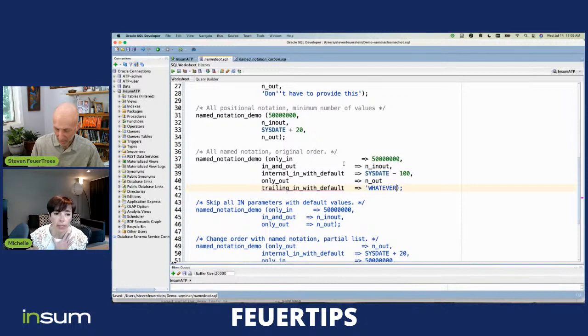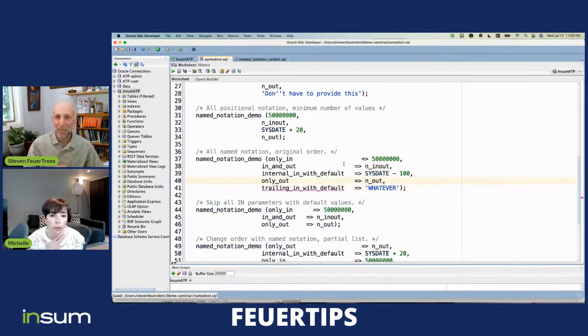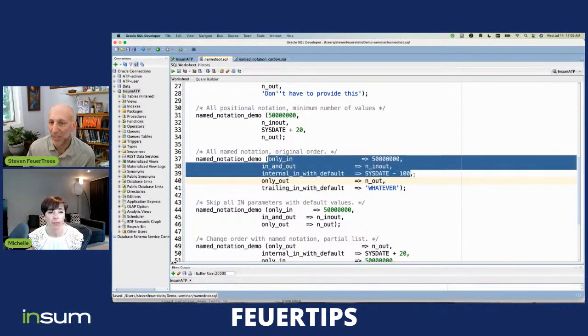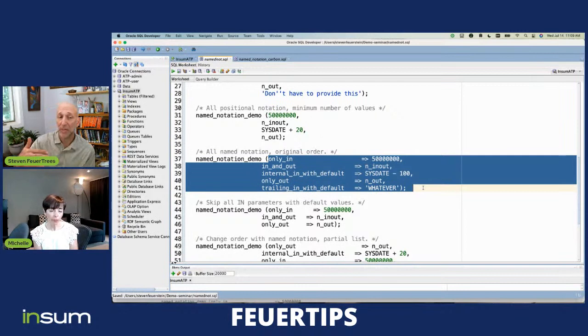You're missing a comma, Stephen, after the one about pair programming. This is great. Pair programming. Peer review. Okay, so now I've got all 5 parameters in the original order. So that's essentially using the advantage of name notation around readability.